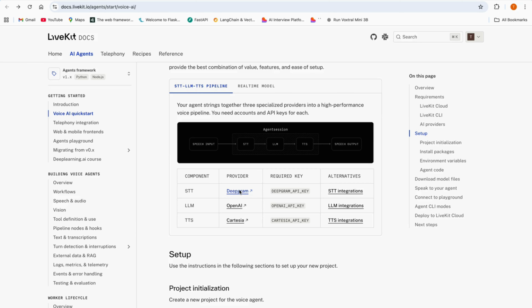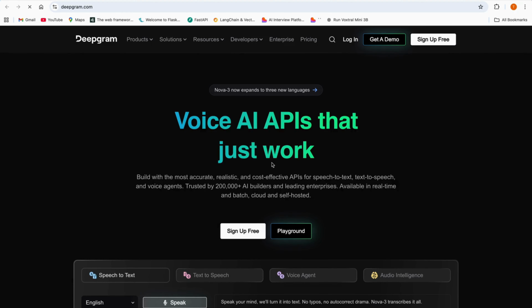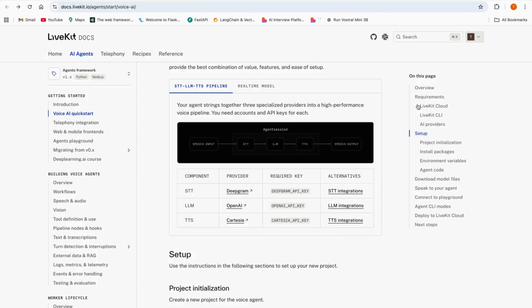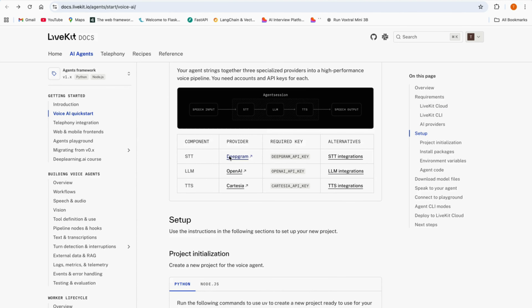So for example, Deepgram we have. Deepgram is actually free. You just have to go ahead and sign up here and get the API key for Deepgram. You can sign up with Google and get your API key. I have already created it, so I won't sign up again.